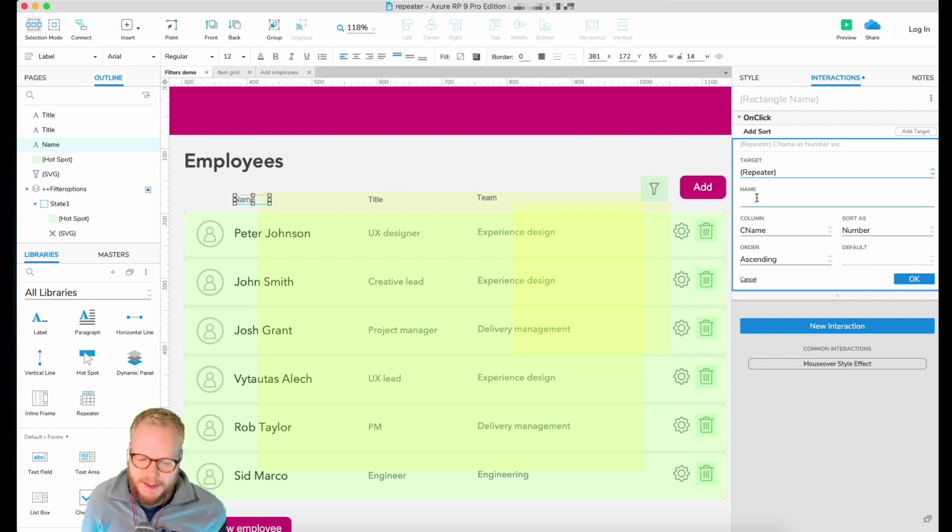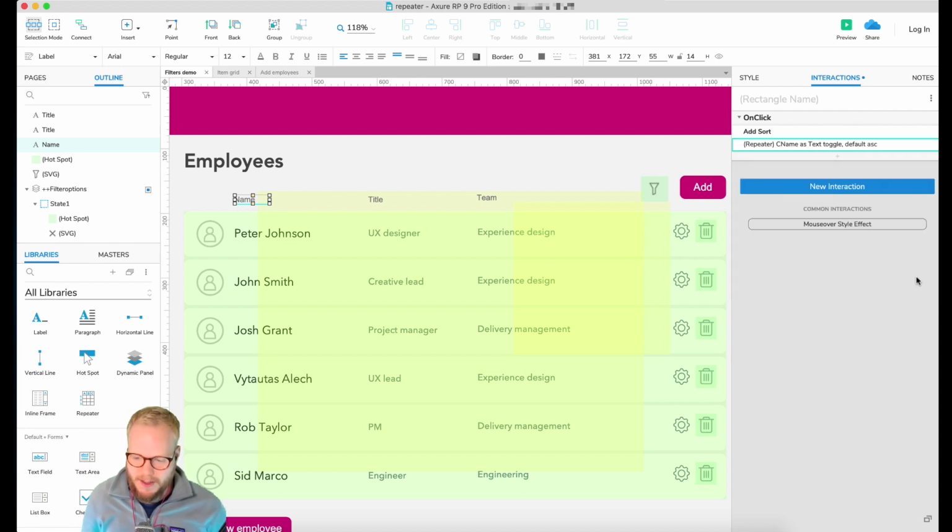And here you can give it a name if you wish, but you can leave it open and you can see that it allows you to select the column. Let's say we have name, we have role, we have team. Automatically name is pre-selected by default, which is great. And you can sort it as number, text, text case sensitive, dates. I would sort it as text. And then you can select order: ascending, descending, toggle. It's up to you how you want to do it. I'm going to go for toggle so that we can switch back and forth. And by default, it's ascending. And I'm just going to click OK.